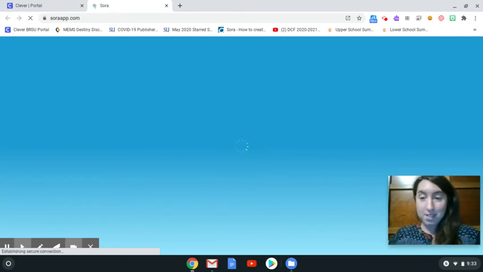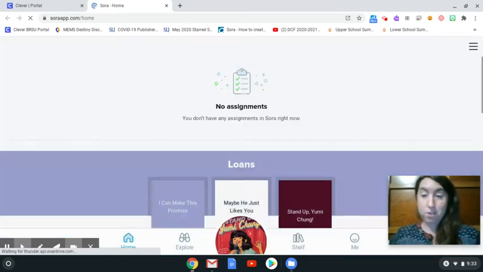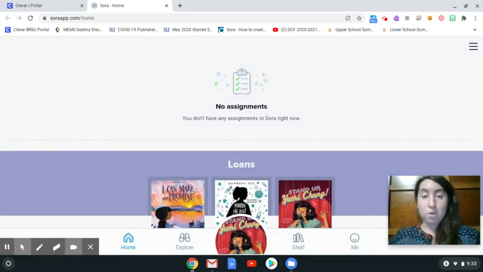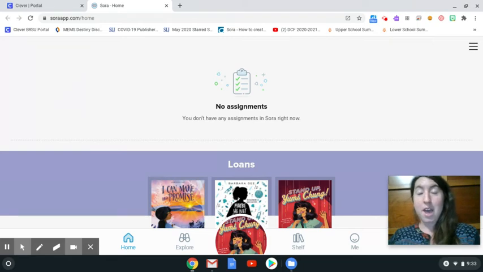When you are accessing Sora for the first time, you are going to have two screens pop up that are going to require a little more information. The first one is your location. So I think it comes up with BBA as the first location, and the second one is MEMS. So make sure you click on MEMS so you have access to our collection, and so it passes you through.